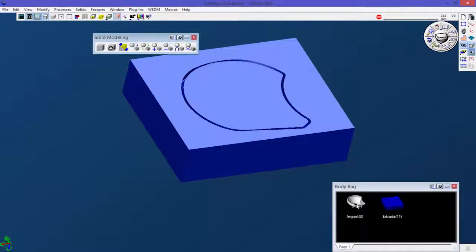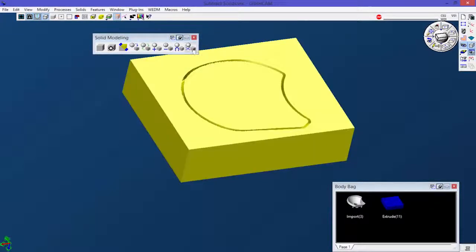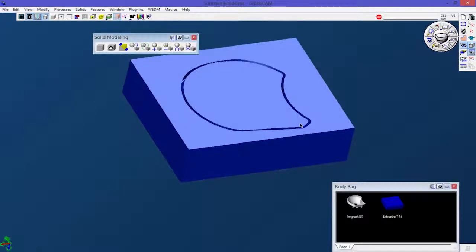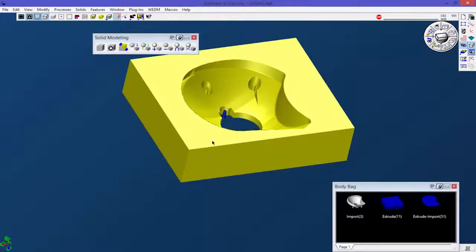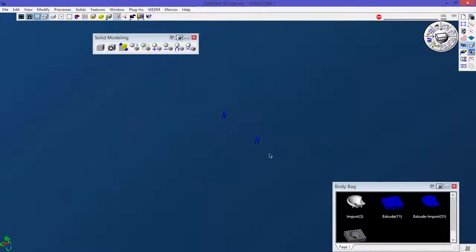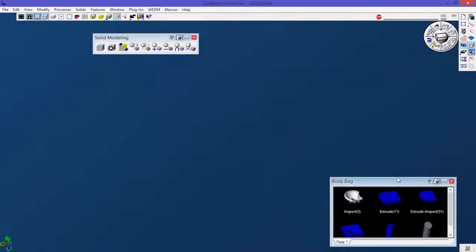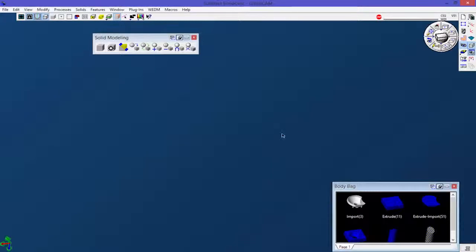There we go. So we can see in our body bag we have the two original bodies. Let's go ahead and separate this out. There we go. So you can see by holding down the Alt key as I hit subtract, I have each one of these resulting solids put into my body bag. Okay? So I'm going to go ahead and Control Z out of all of this again.